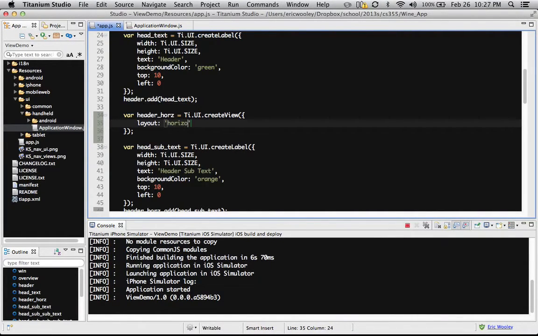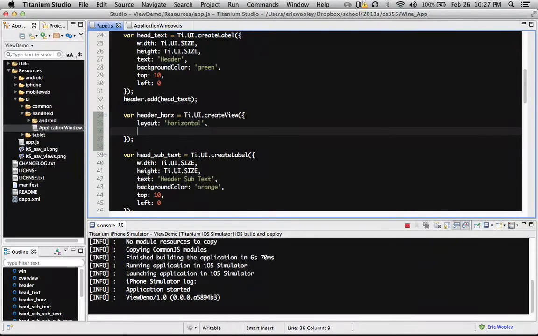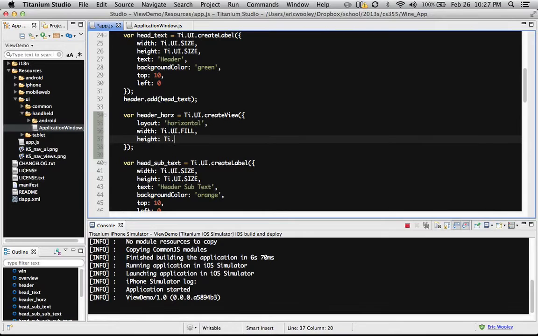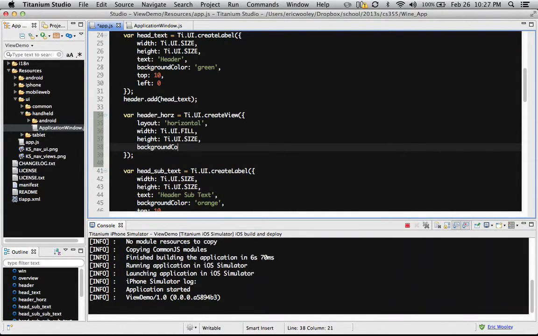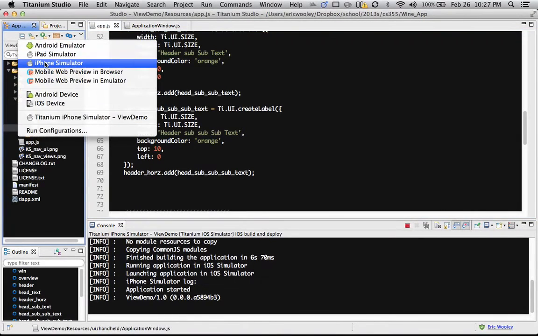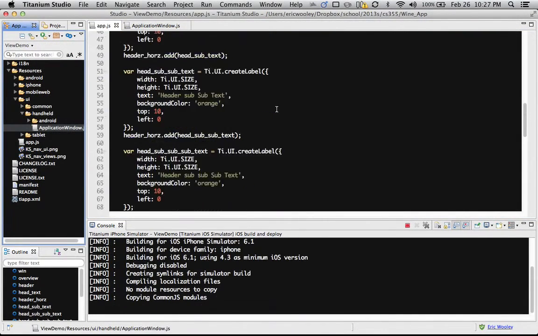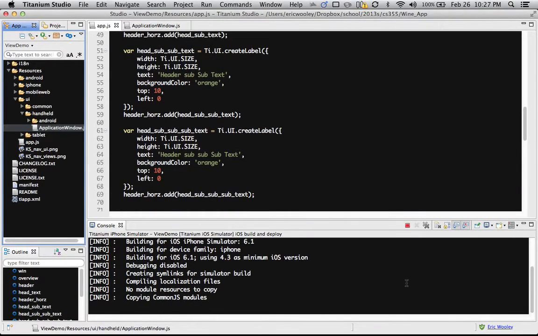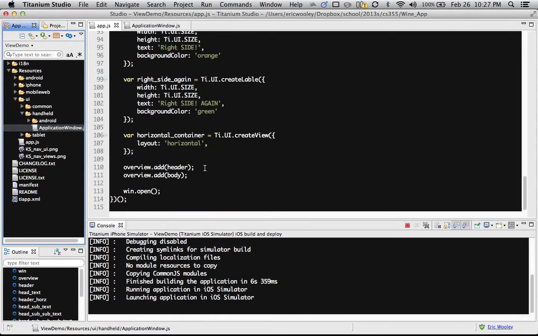So horizontal, width is ti.ui.fill, height is ti.ui.size. Let's just make this, yeah, let's leave it fill. And we'll do background color pink. Okay, so let's go ahead and see how that looks. So now all of these head subs are going to be lined up right next to each other, as opposed to sitting underneath each other. Unless I have any compiler errors, I think I'll be okay.